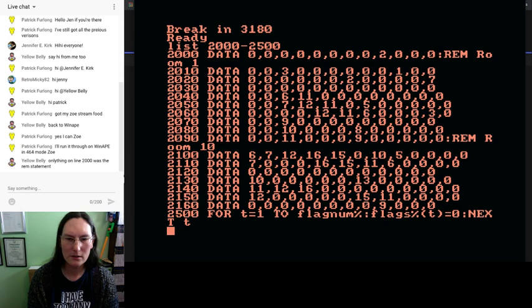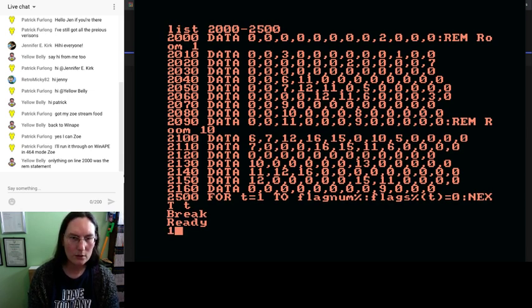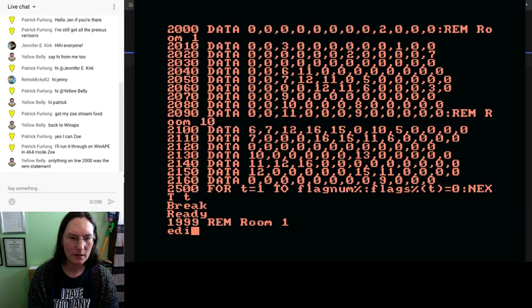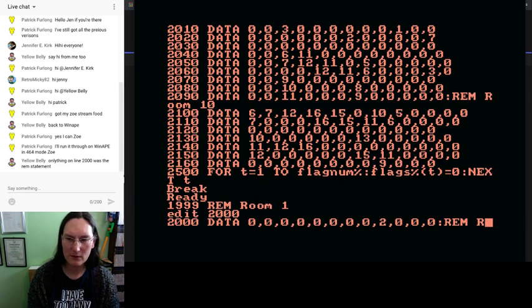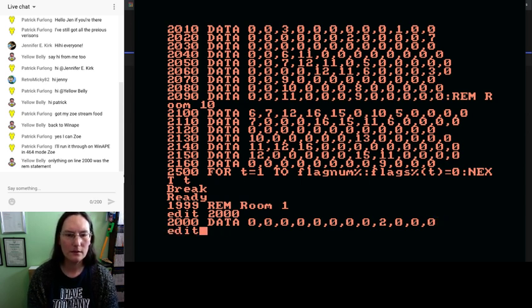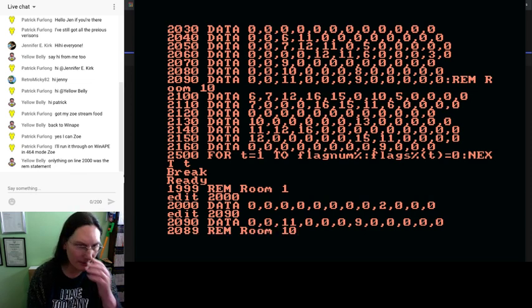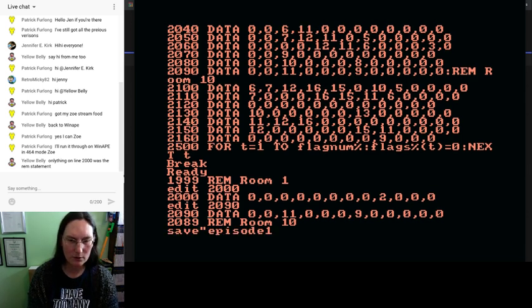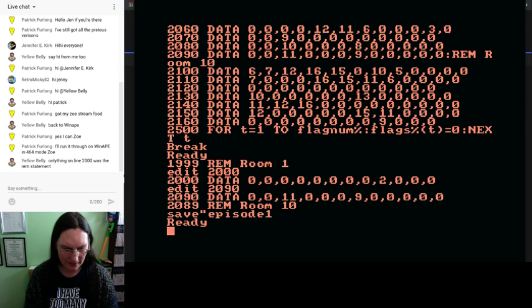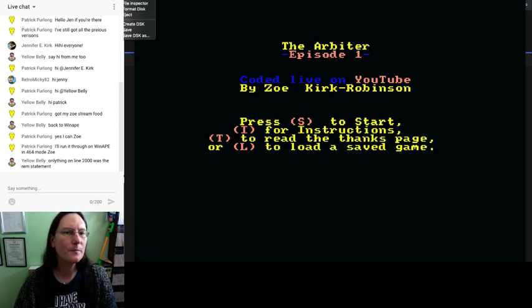So, 1999 REM room 1. Edit 2000. Take all of that out. Edit 2090, take out the data there. 2089 REM room 10, because I want to be able to go through these and make sure that works. Save episode 1. Okay, we've taken the REM statements off the end of those lines. It should be okay, so it's just saving that. Right, run, go back to it in a moment, save that.